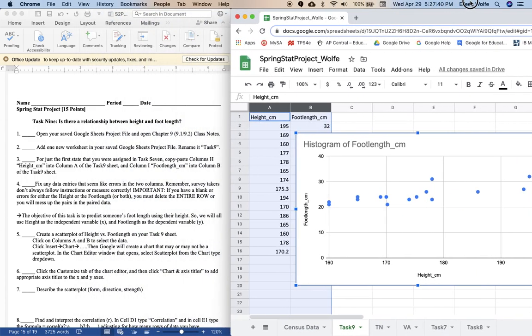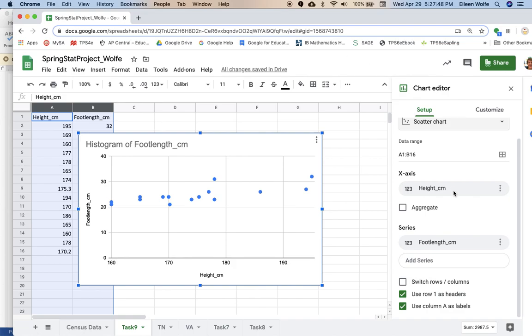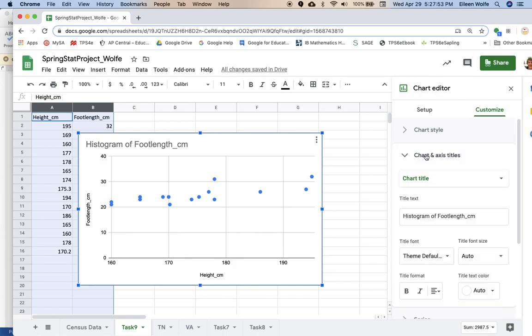So if we wanted to put axis titles in, that's instruction number 6. If we go in here under chart and axis titles for the Customize tab, chart and axis titles. Chart title, we don't want it to say histogram, so let's fix this to scatter plot of foot length versus height.